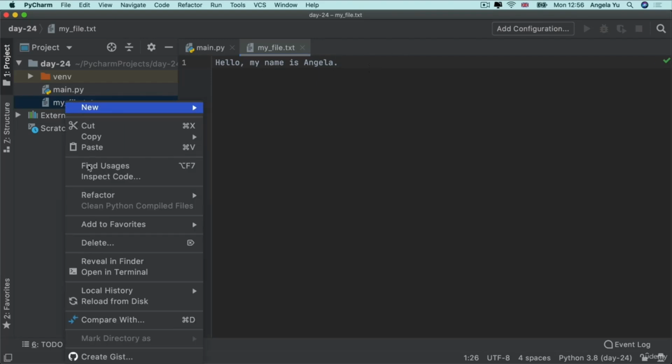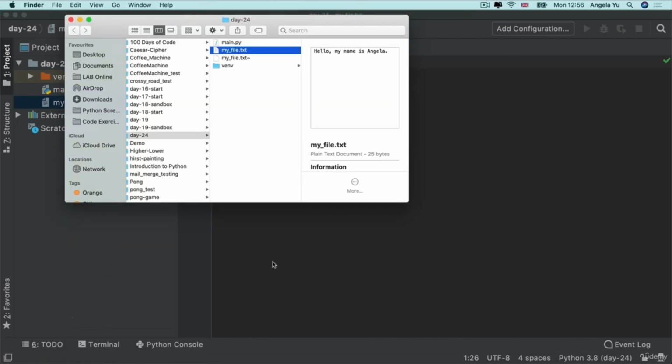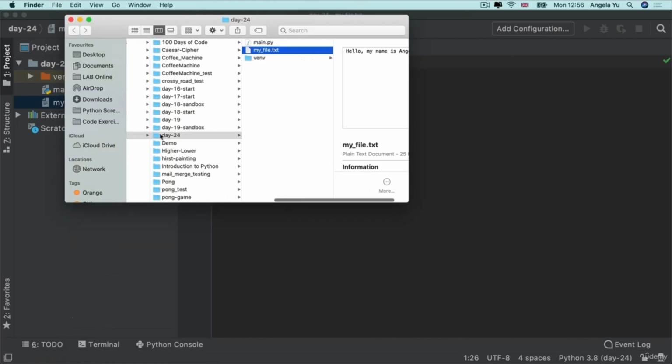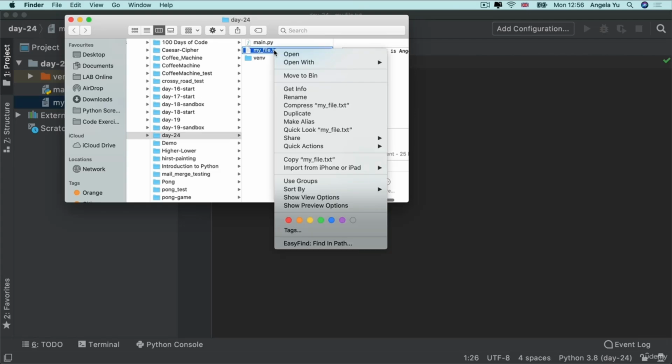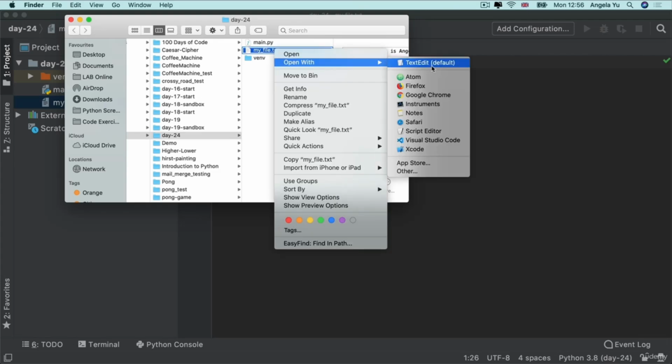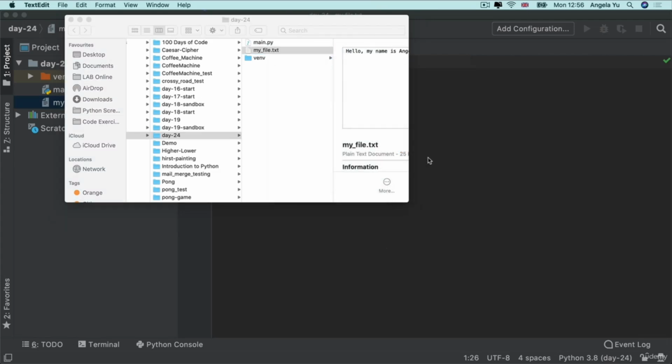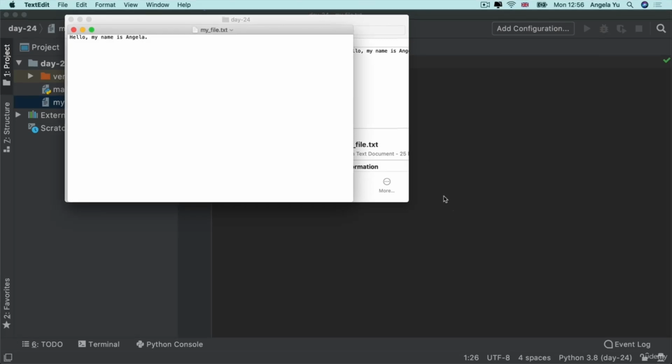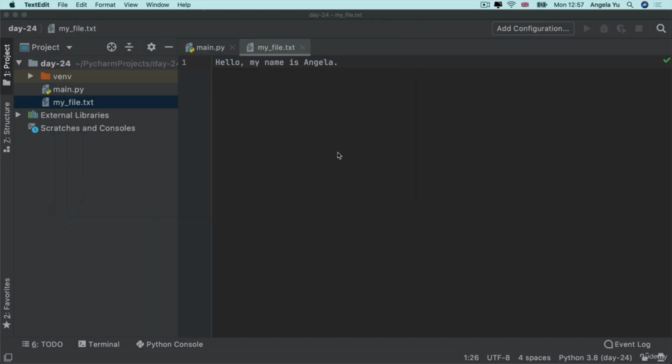And if you want, you can actually find this text file inside your project folder, and you can actually open it up with your native text editing software. So TextEdit on Mac or Notepad on Windows. And you can see it's just a bunch of text. There's nothing really special here.